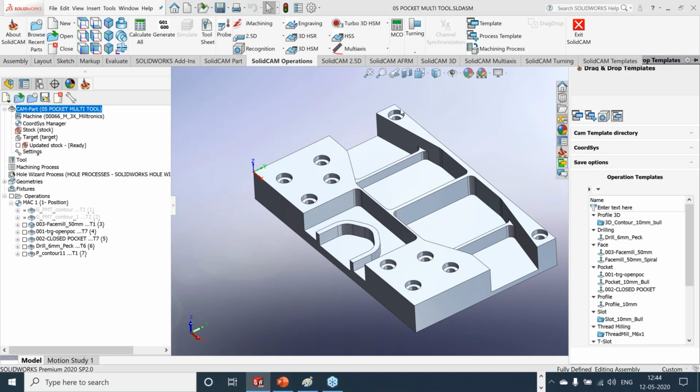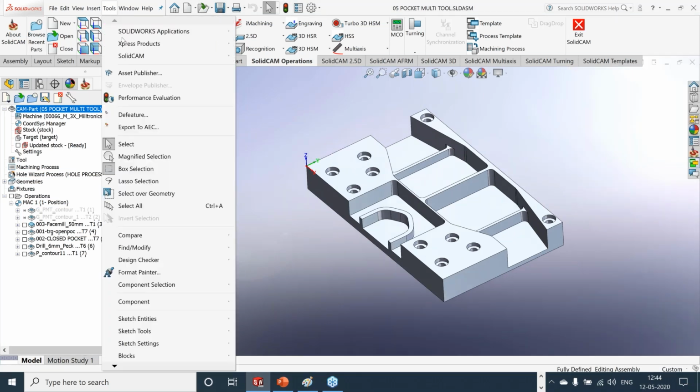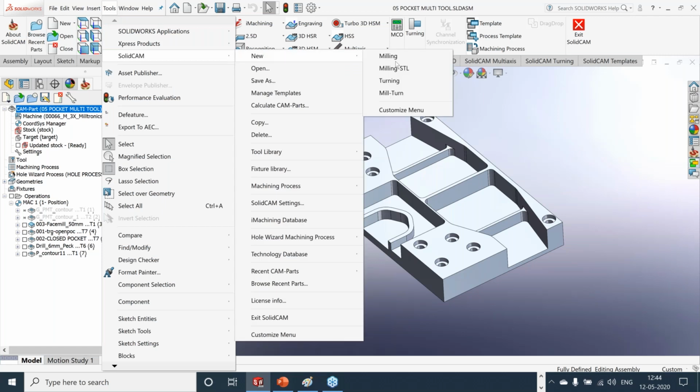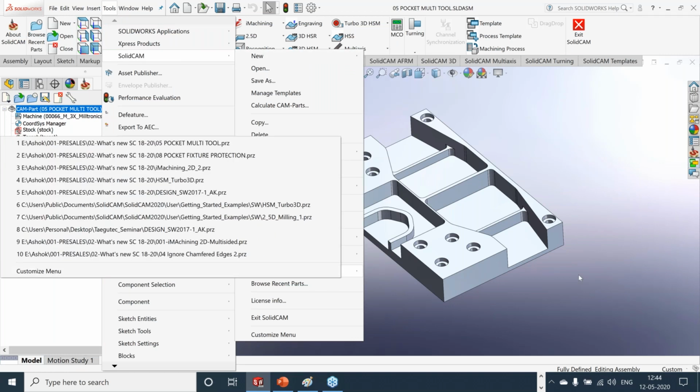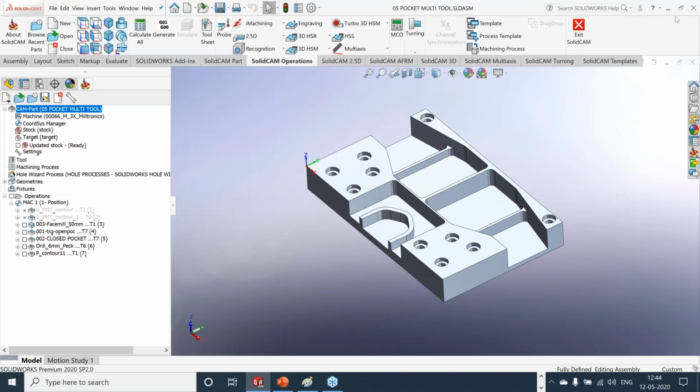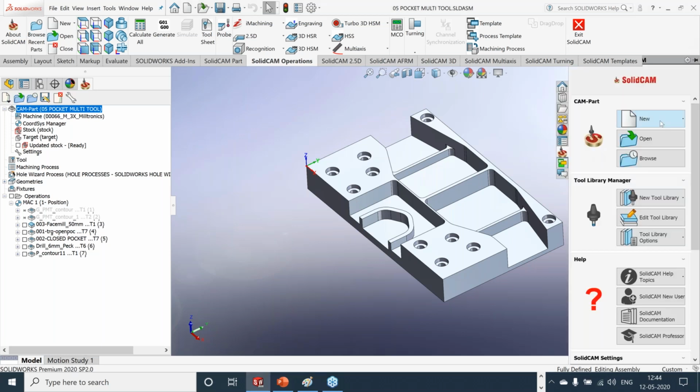Right, so now as I mentioned, you can see earlier we always used to go to Tools, SolidCAM, New, start with a new milling part or turning or mill turn, or go to recent parts. So all these things can be done from the task pane. So now if I click here from the SolidCAM task pane, you can create a new milling part or turning part or turn mill or mill turn part. You can open any existing CAM part.